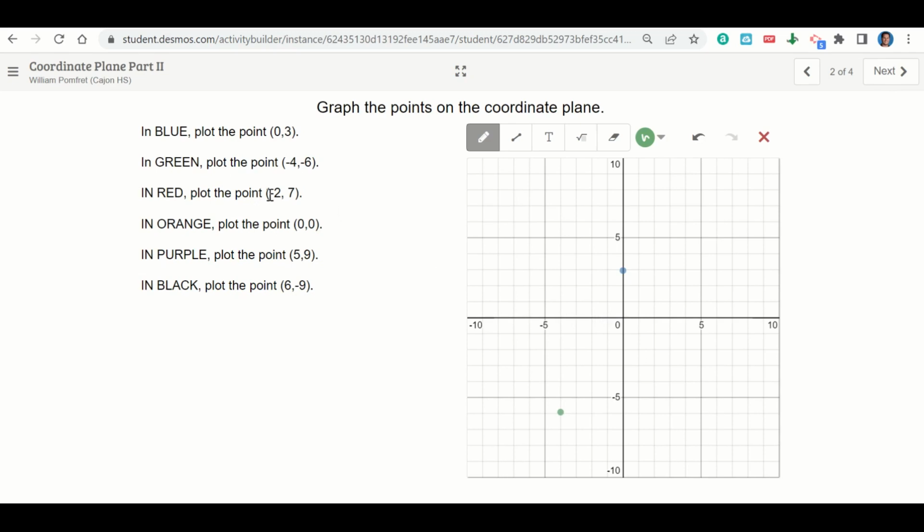Then it says in red, -2, 7. So I'm going to change the color again to red and click out. Now I want -2, so X is -2, so to the left 2, and Y is 7, so up 7, right there. And I click to plot that point. Then I do the next one. The next one is in orange, and it's supposed to be 0, 0. So 0, 0 is right here. So I'm going to plot that point.